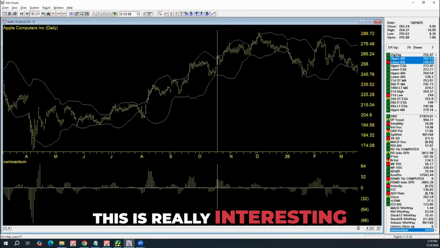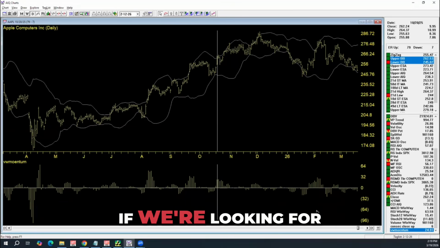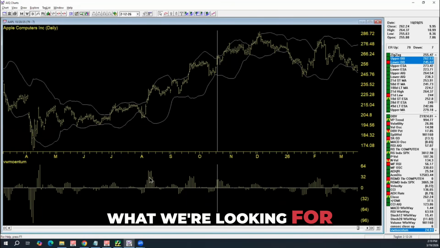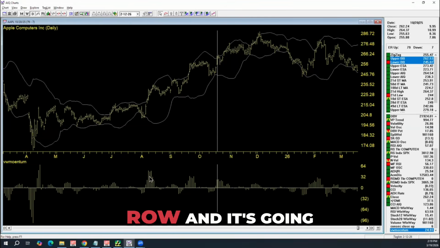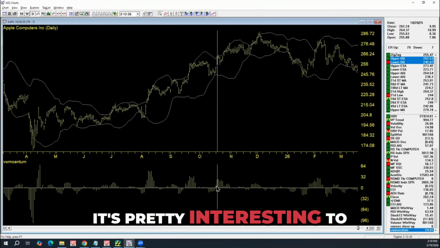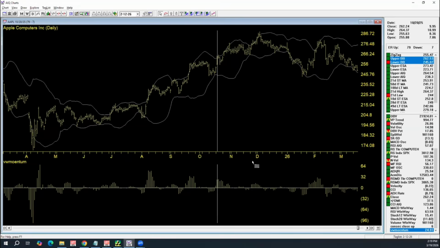This is really interesting. So remember, if we're looking for volume-weighted momentum, good days, a 5-day moving total is a sign that there's a momentum in place, that there's a trend really following. You can see here, when it crosses over the zero line is what we're looking for. It's even better when you get 1 or 2 days in a row and it's going like this. It's pretty interesting to see how this works out.